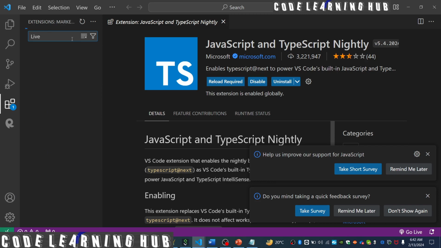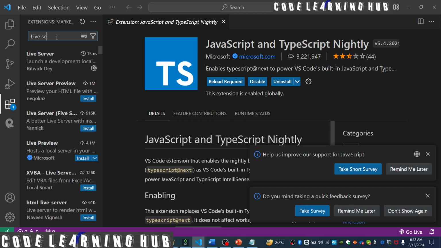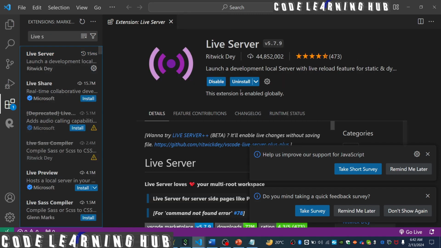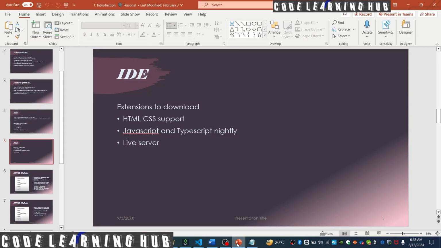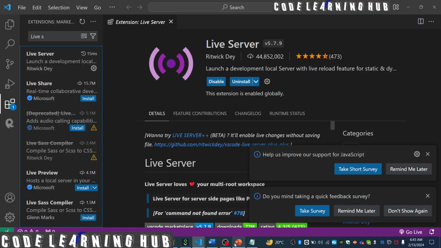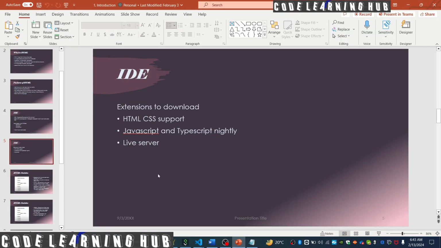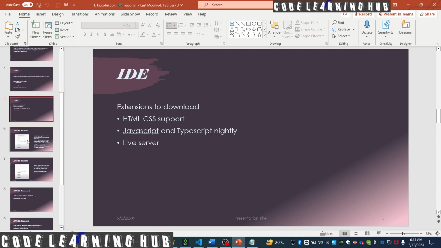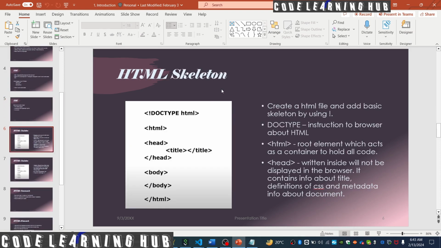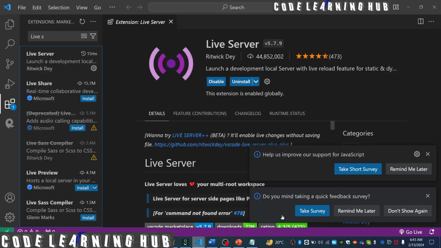and live server. So even this needs to be installed. As I have installed it, it shows uninstall on my machine. Okay, so this live server is to host your application on our local machine. Yeah, so the basic skeleton of HTML. To explain this, I just want to create one project and then explain this.